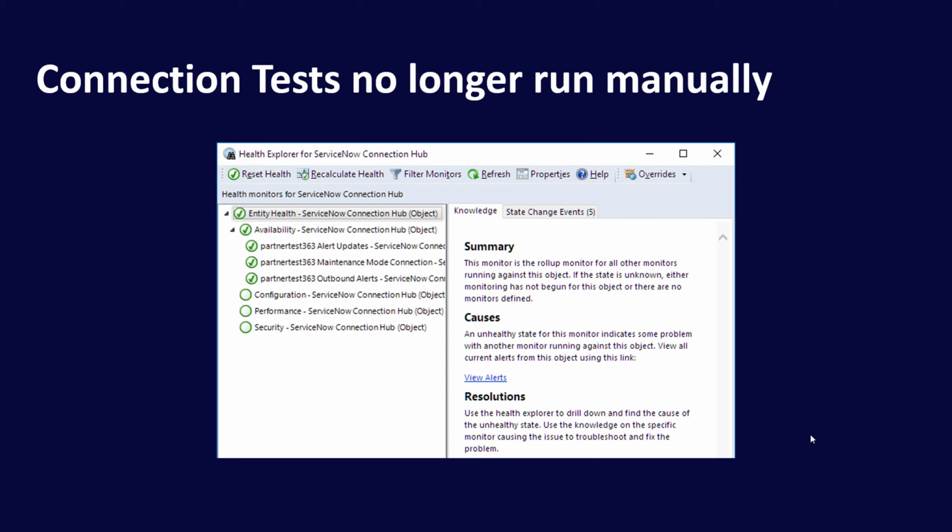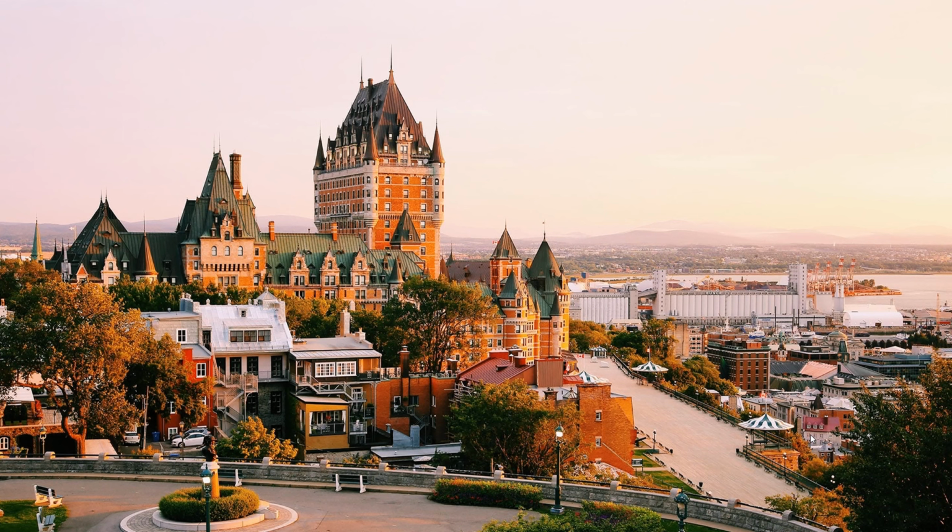It's just exposed via a monitor, which means you can then alert on issues, which is great, rather than having to go to the Alert Sync UI and hit a button if you wanted to see if things were still working. And the final thing to share is this.